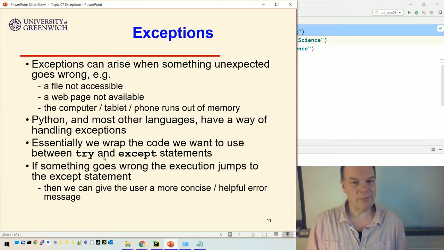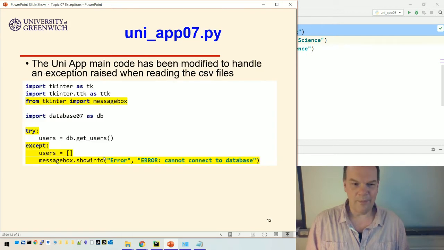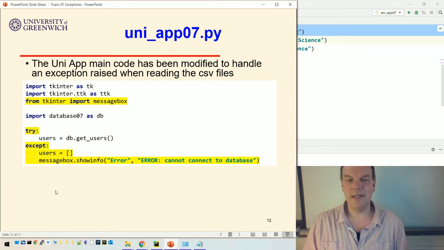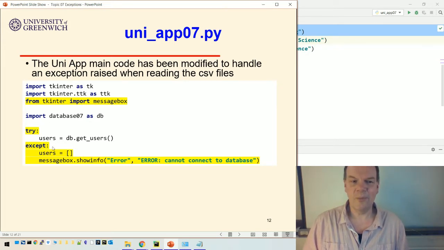You can give the user a nice error message. You may not be able to recover the program, because if you're trying to read in from a database and the database has disappeared or is unavailable, the program isn't going to work. But at least you can give the user something they can perhaps investigate. Is their computer offline? So in our UniApp code, this is really straightforward, and it hardly involves any extra changes. There are various places I can put this try and except block, but I've decided to put it at the top level in the main code in UniApp 07.